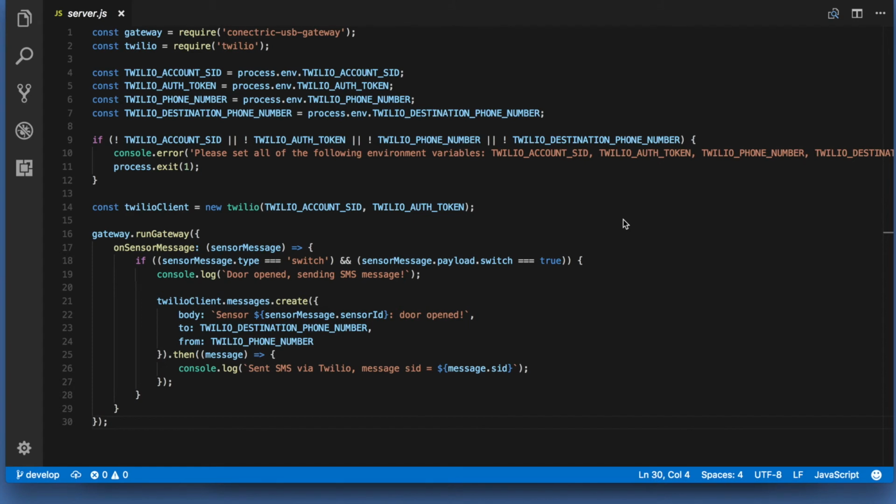At line 18, we make sure that a switch sensor message was received and that the payload switch key is true, indicating that the door opened. Then, at line 21, we use the Twilio helper module to send an SMS message containing the ID of the sensor whose door was opened.